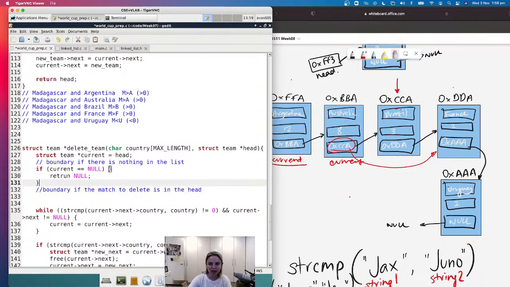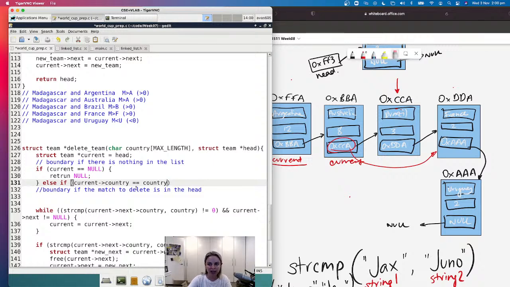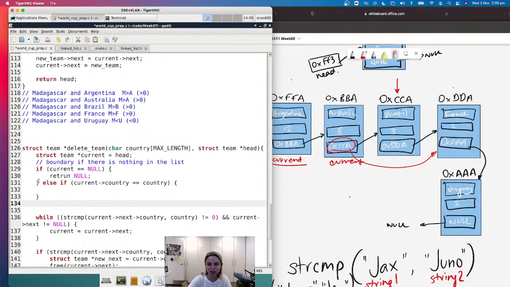So the other possibility that we have is, let's see, if we are actually in the head that we are deleting. So if my current country is equal to country, that means I'm deleting the first node, okay? So if I'm deleting the first node, well, that's going to be another boundary condition that I need to take care of.